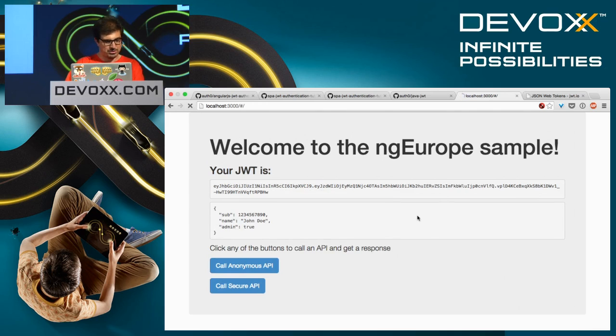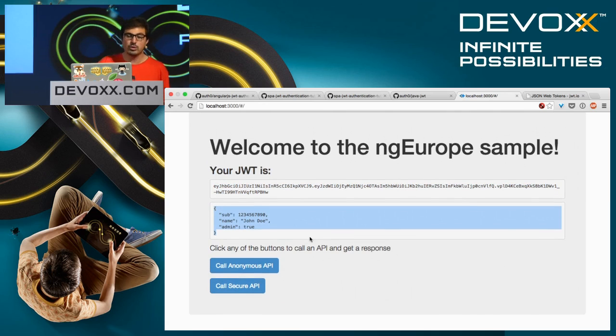So if I change it here, let's put it. Now we refresh the page. Now we can still see here the ID token. We can see here what I've just created, the John Doe. And what do you think will happen if I call the secure API now? Will it work or not? Hands up for won't work?